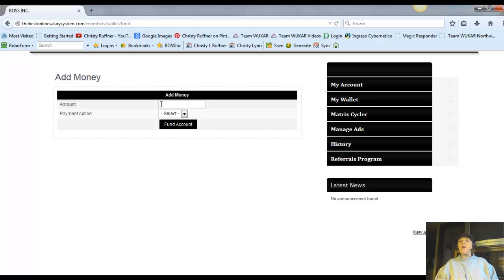So if you're using Payza, there will be fees assessed for you to transfer your money from Payza to Boss. That is on Payza's end. That has nothing to do with Boss. Boss doesn't see any of that money. All Boss is going to see is the money that you put in there for your positions.